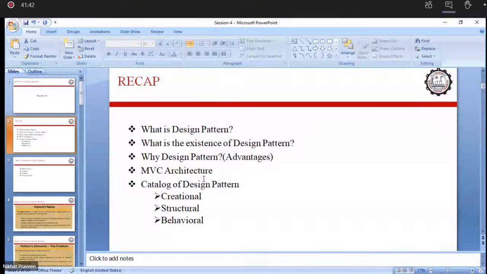So this is called MVC architecture. Now, the catalog of design patterns. I have discussed the MVC architecture. Now the question is: what are the different types of design patterns? Basically, design patterns are divided into three different parts: creational, structural, and behavioral. So what is creational, what is structural, and what is behavioral?